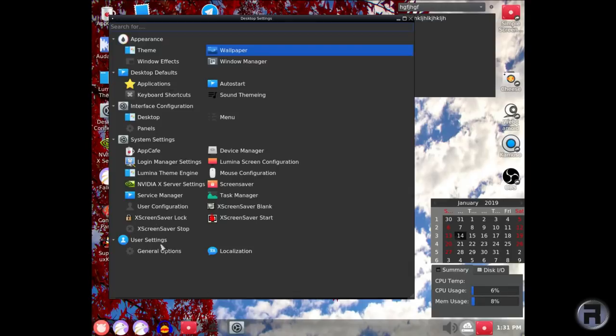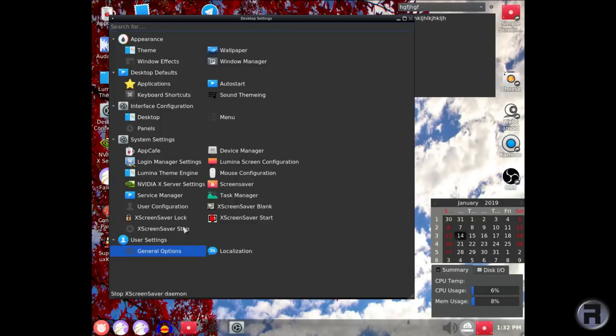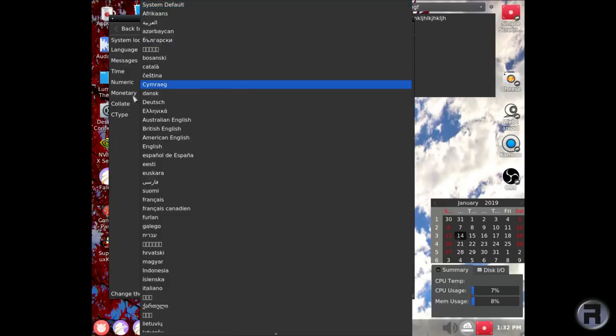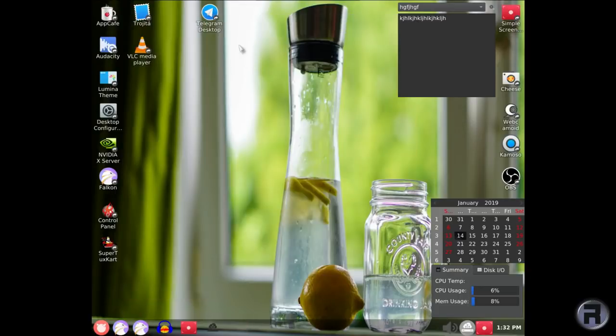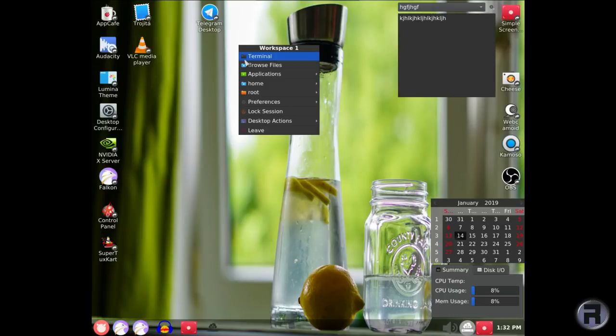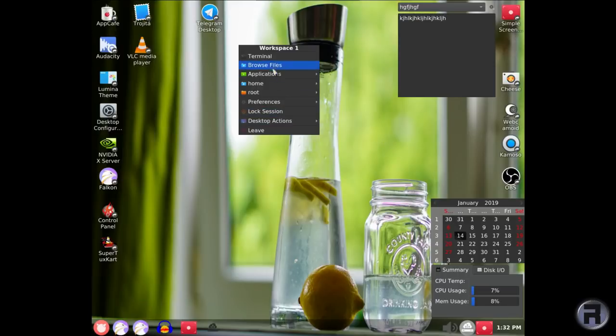So that's basically all of them. General options, play chimes, window manager. Presumably we can change the background engine. Localization, to change your different languages and keyboard settings. So that, I think, is it for the desktop settings. And of course the main menu is viewable via the right click, because that's the Fluxbox root of it, really.